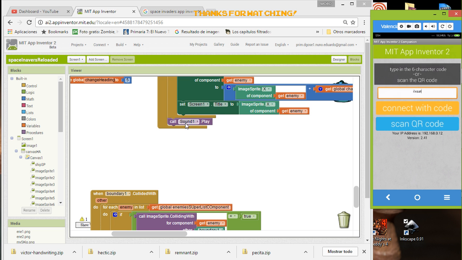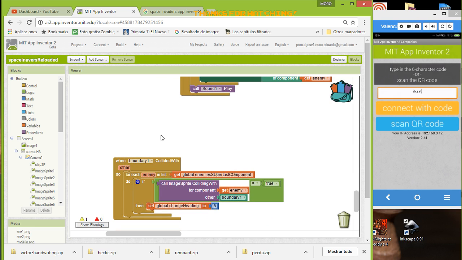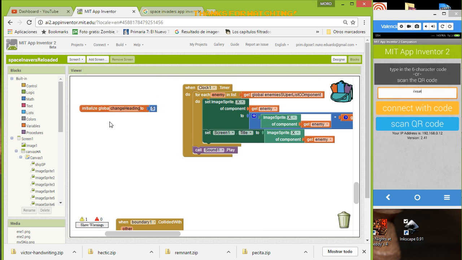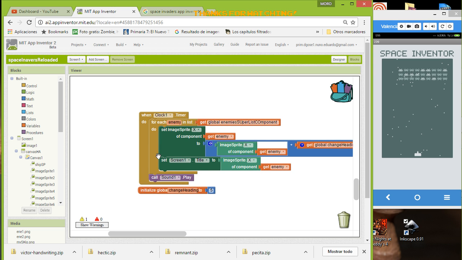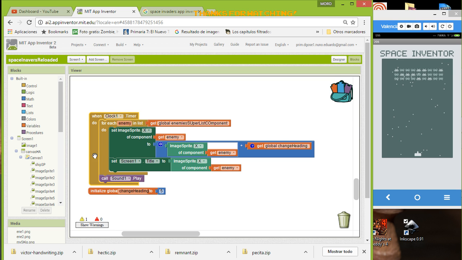Now the idea: we have these boundaries and we need to detect the collision with the boundary from the left and the boundary from the right. So I created this variable called change heading. It's set to 5. Now pay attention. Normally we have this in a clock. In the clock we have, for each enemy in this super list with all the components, we are going to move them by the position plus the heading.